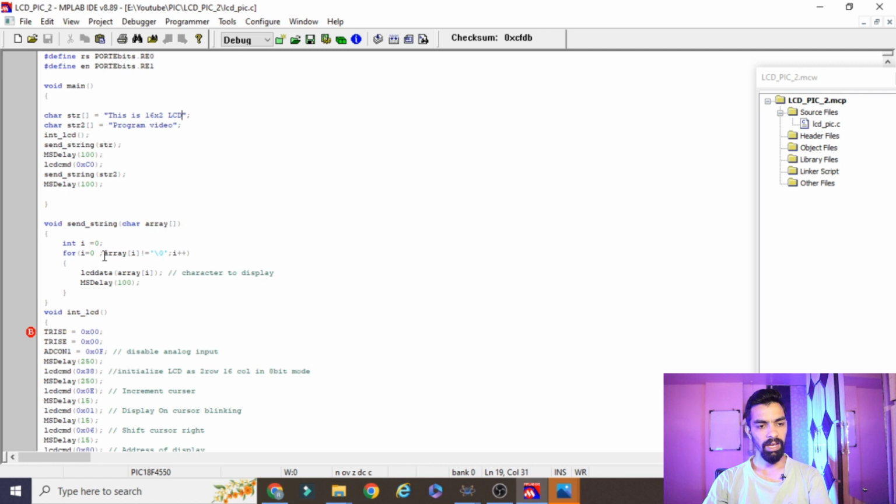After D, the array of I is detected as slash O. Slash O is nothing but the string is finished, so there is no need to print any more data. It will come out of this loop, and then our first string will be printed on the LCD.